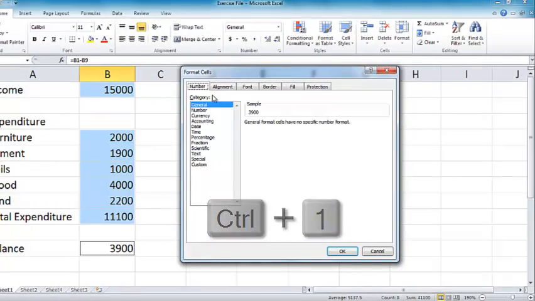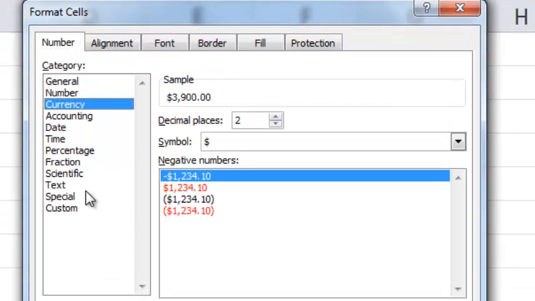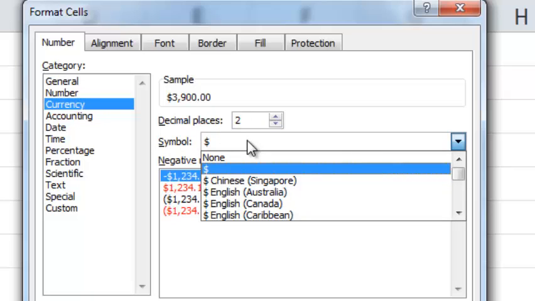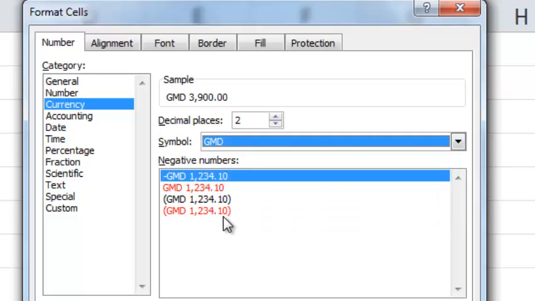Within this dialog box, I have to make sure that I'm on the Number tab, and then I go to the Currency category, and as you can see, by default it is the dollar sign. So I'm going to change that to GMD, Gambian dollar. After clicking the list, just press G several times. So 1, 2, 3, 4, 5, 6. So you see I have GMD, so I can click GMD, and now it will show you a sample.